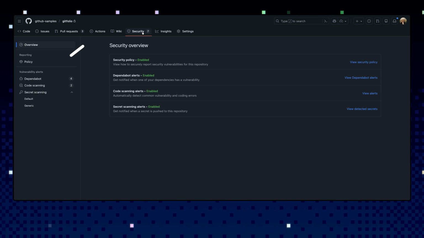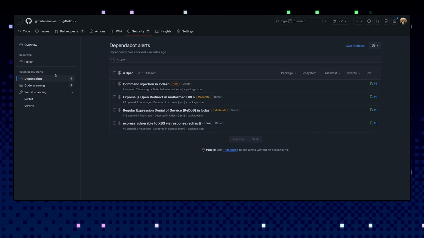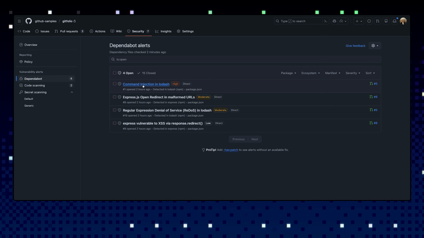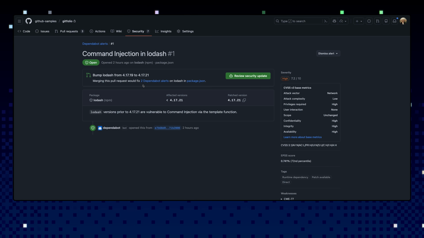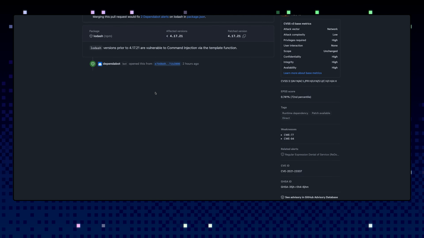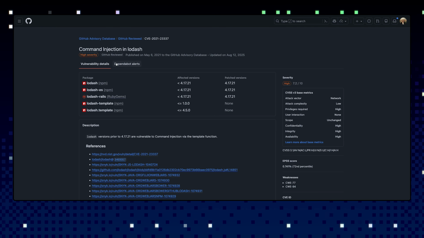Dependabot is a code scanning tool that helps you keep your dependencies up to date. And a Dependabot alert informs you of these vulnerabilities. With a Dependabot alert, you'll see that Dependabot found a vulnerable library and opened a pull request to update it. You can scroll down on the alert page to view the specific GitHub security advisory that triggered the alert.